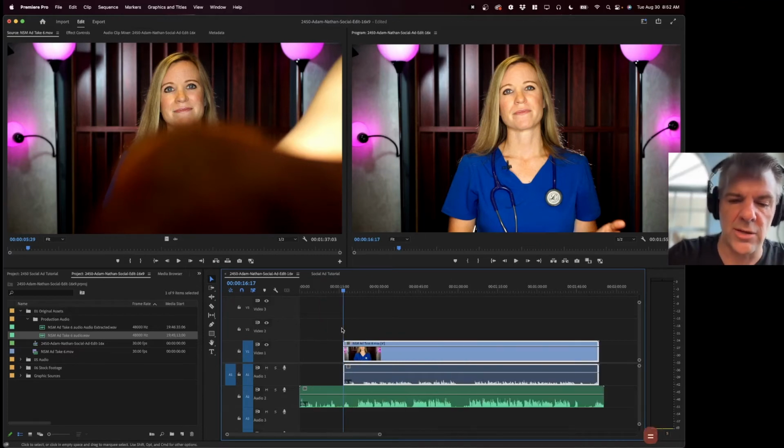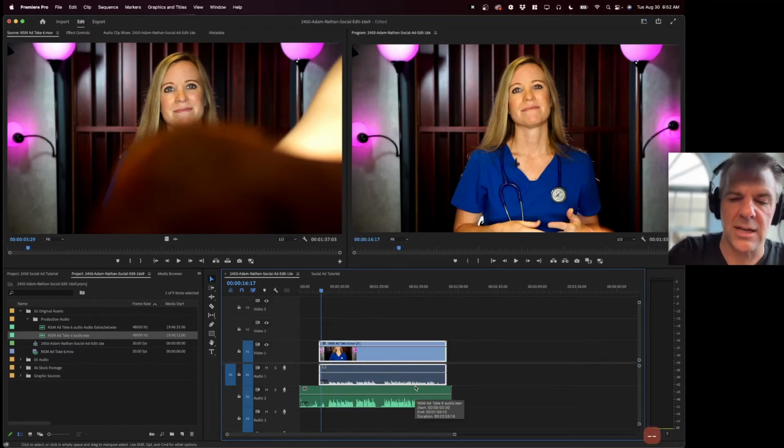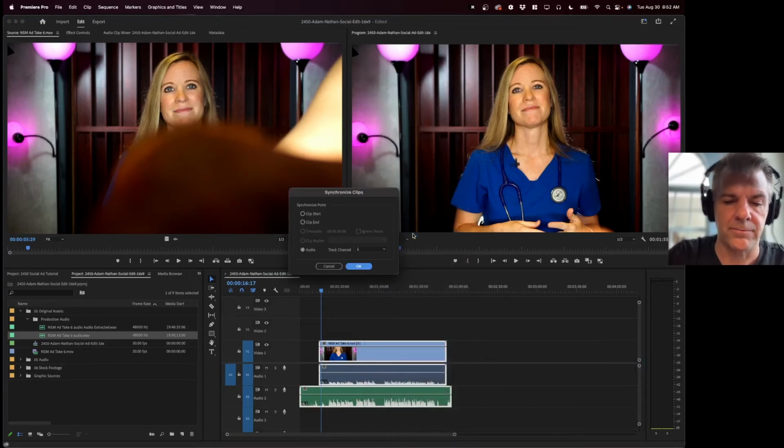Now, we could try to zoom in and move these into place until they were perfect, but there's actually an even easier way. I'm going to simply click and drag to select them all, right click on them and choose synchronize. And when it brings up synchronize, we don't want the clip start or end because they don't start or end at the same time. But if we choose audio, it's going to analyze the audio and line up the audio in this clip with the audio in this clip.